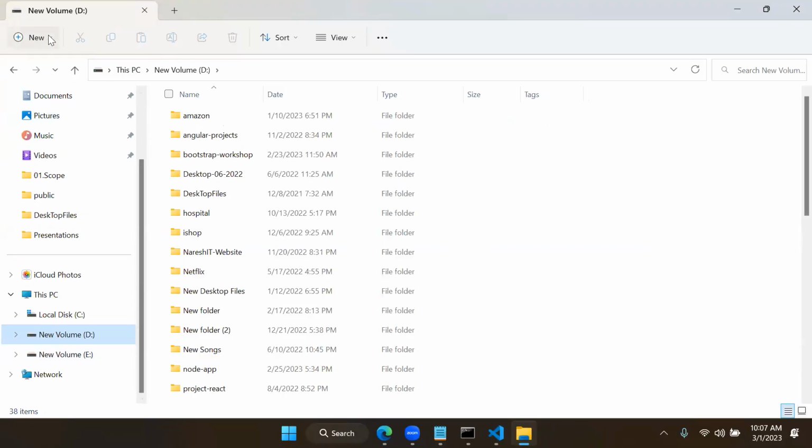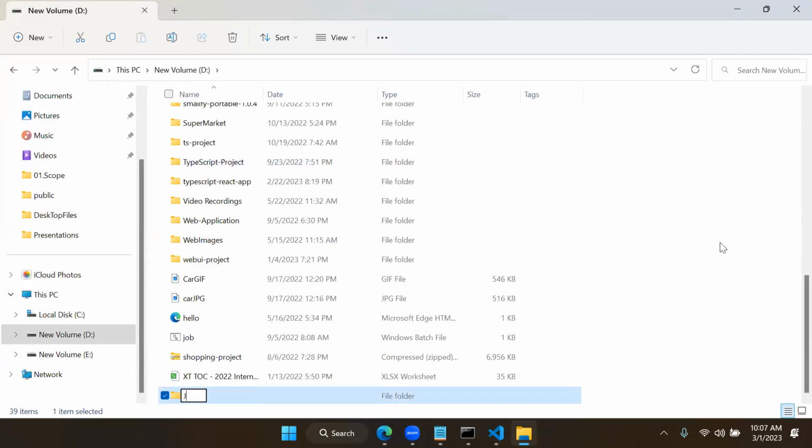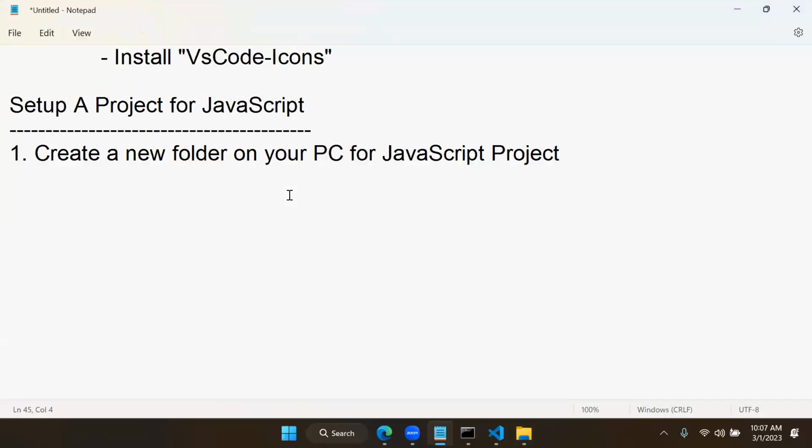And in D drive, create a new folder. I'm adding a folder by the name JavaScript project. Any name you can give. So I created a new folder in my D drive by the name JavaScript project. You can choose any location you want on your PC. First, create a folder on your PC for the JavaScript project. Any name you can give for your project.